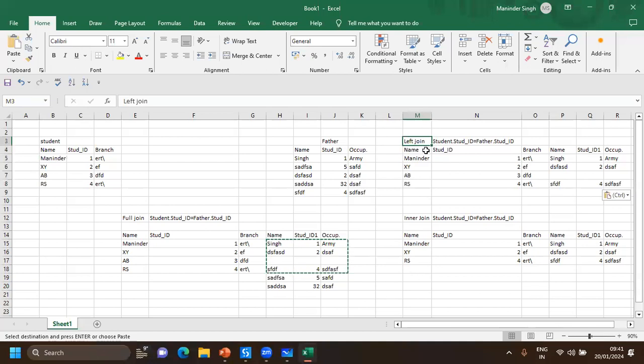That's left join. Similarly, the right join is there, but in UiPath, you don't have right join. You have only 3 joins in UiPath. You have full join, inner join, left join. But right join is also, in right join, you will have all the information of right table.